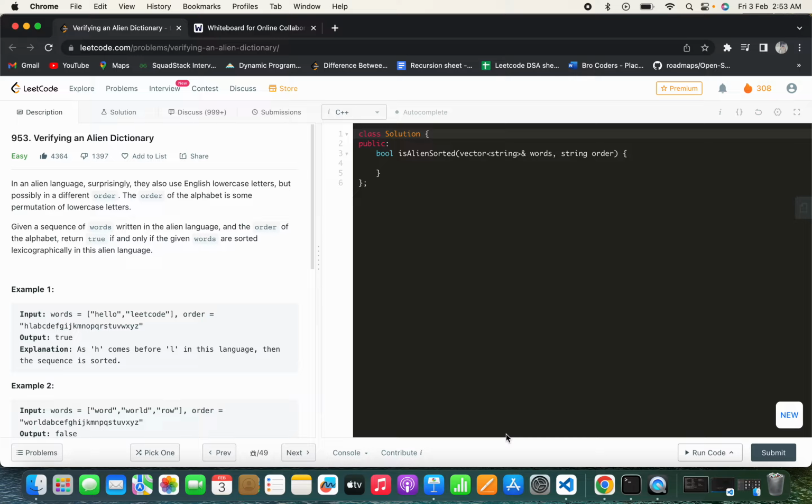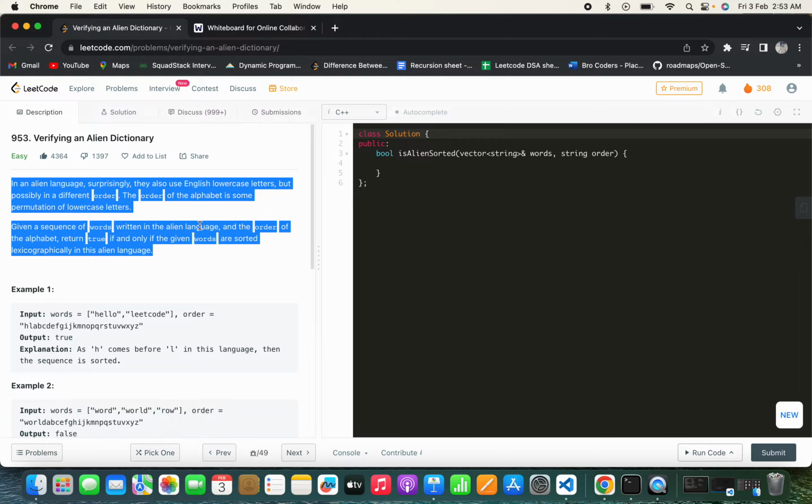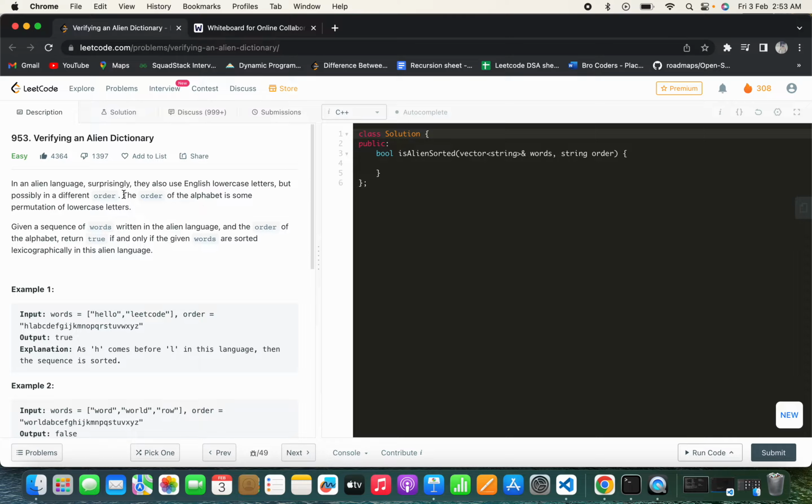Verifying an alien dictionary. It's an easy problem. In dictionary problems we just have to use a map and something like that. It's obvious. First, let's understand the following statement.